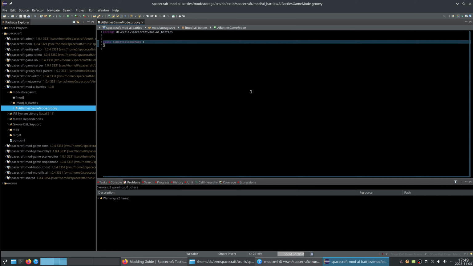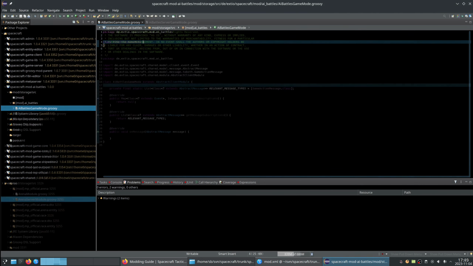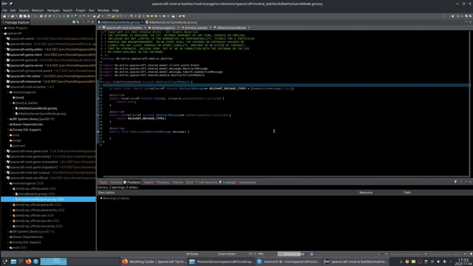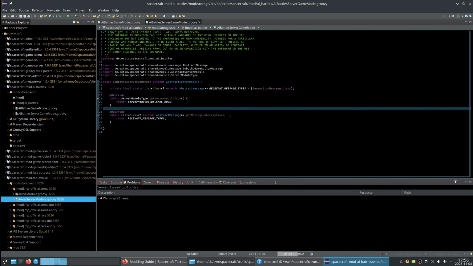Okay, then next I will prepare something. So I created stubs for the client-side and server-side game mode modules. There is not really logic yet implemented, but this will come now step by step. So this is the client-side module, and this is the server-side module. If it's a game mode module, it's important that also the module type is set correctly. This has to do internally with the life cycle of a server module.